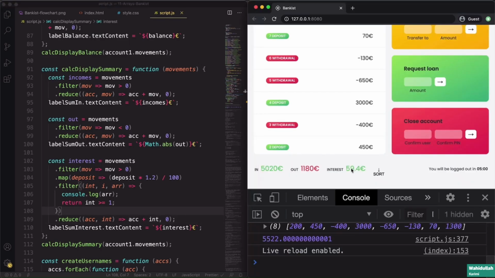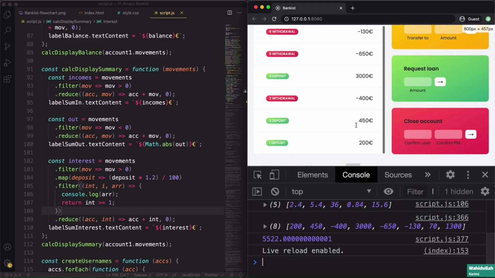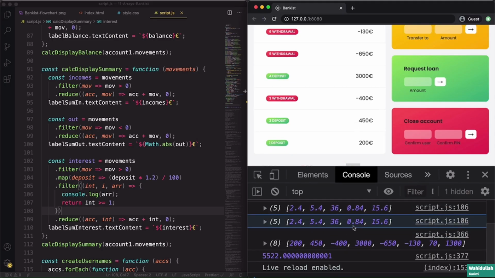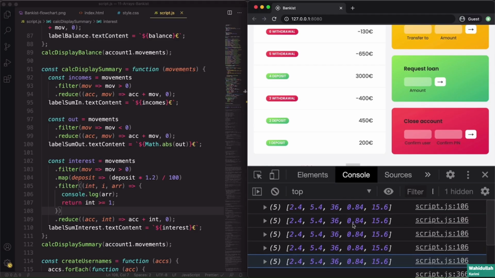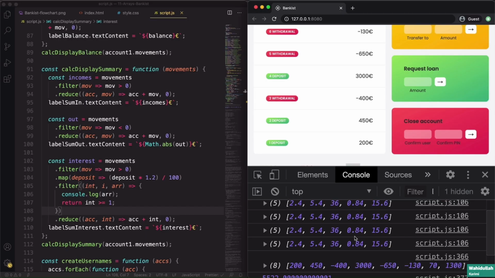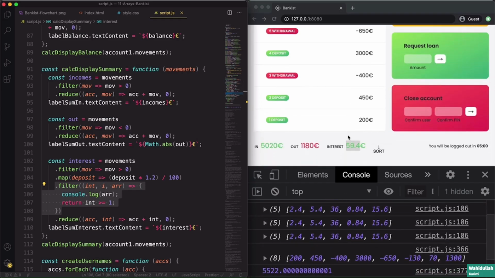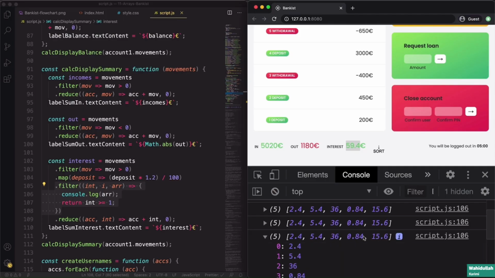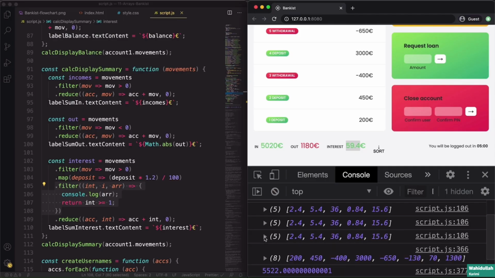So you see that the interest now decreased a little bit. And that's because, indeed, here in this array of interests, we have one value that is below 1. So this 0.84, and therefore it will get filtered out in this new step that we added here to the processing. And so then the final interest that's going to be paid by the bank is only these other 4 values added together. So these 3 plus this one. But this one here has been excluded. All right, that makes sense.